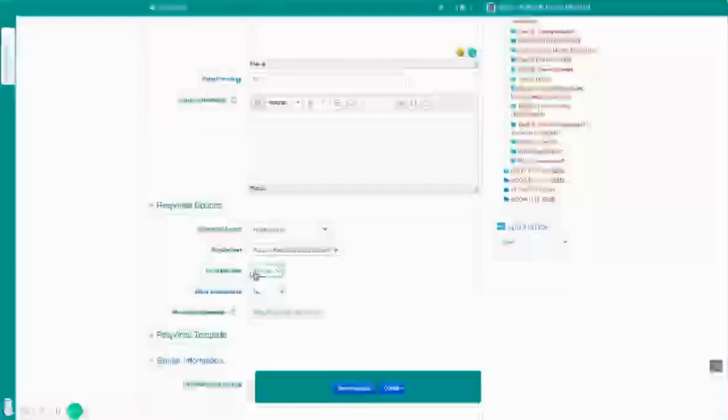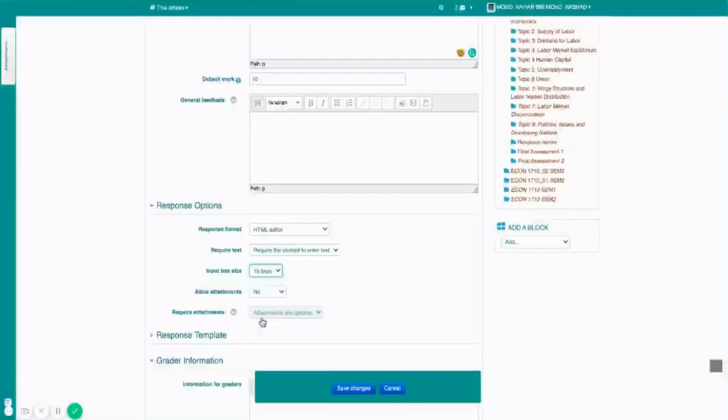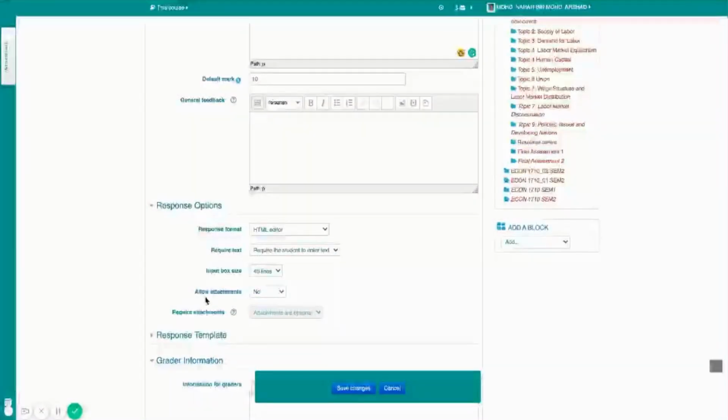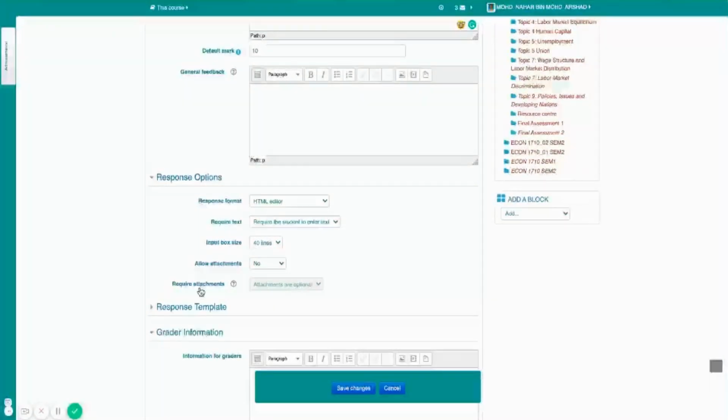For input text size, we can choose the lines here. This is the maximum lines available. So let's say we choose 40 lines. I wish they can have word counts for this essay. That would be a better alternative. Allow attachment. Let's say I don't allow attachment. You can choose whether you want to allow attachment or not.